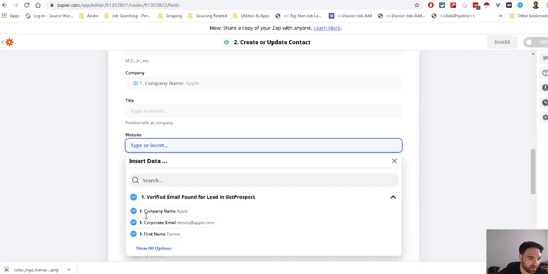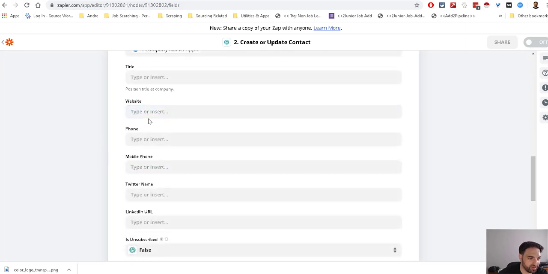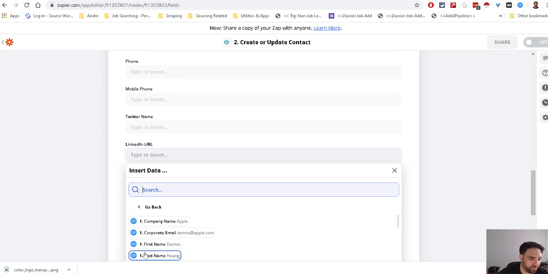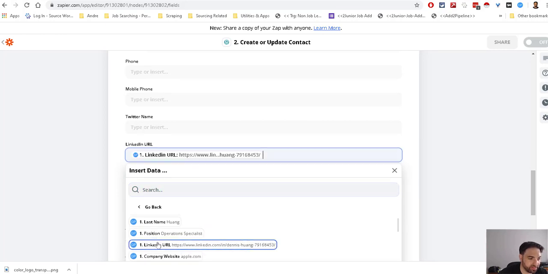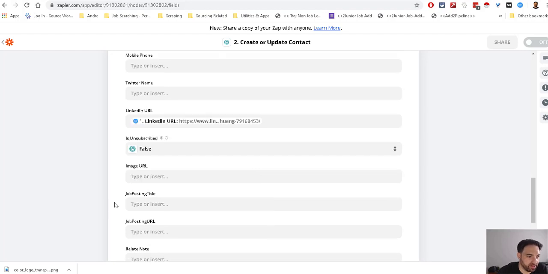Website, I don't know why we'd need this in a merge field, so I'm just going to skip it. Phone number, I don't think it gets it. LinkedIn URL, if it gets it, let's see, we could put it in here. It does. Now, could we use that in a merge field? Not in an email, but perhaps you're setting a reminder to add them on LinkedIn. You might want to include their LinkedIn URL just so it's there for you, right? You don't have to go anywhere to find it.